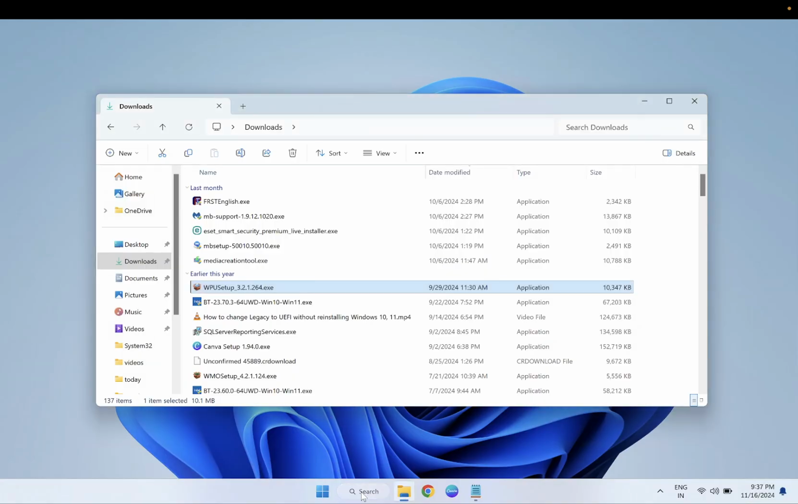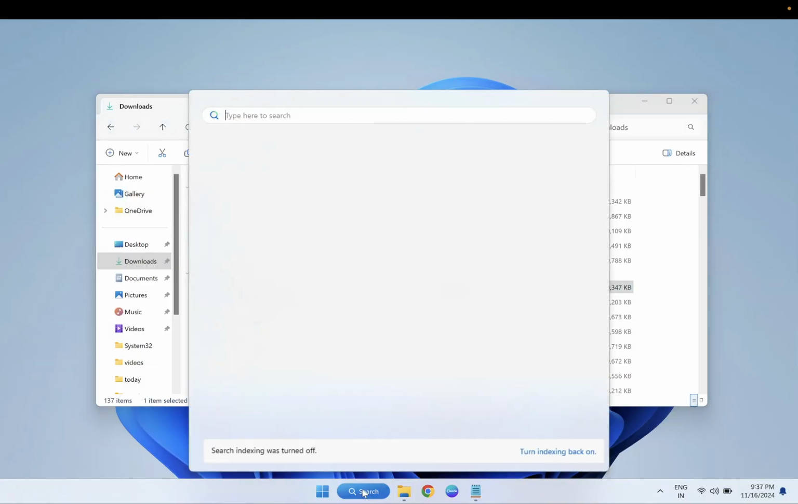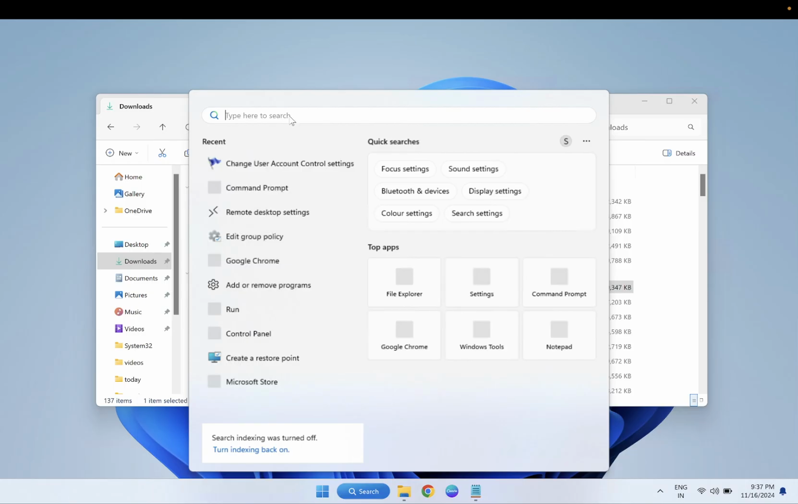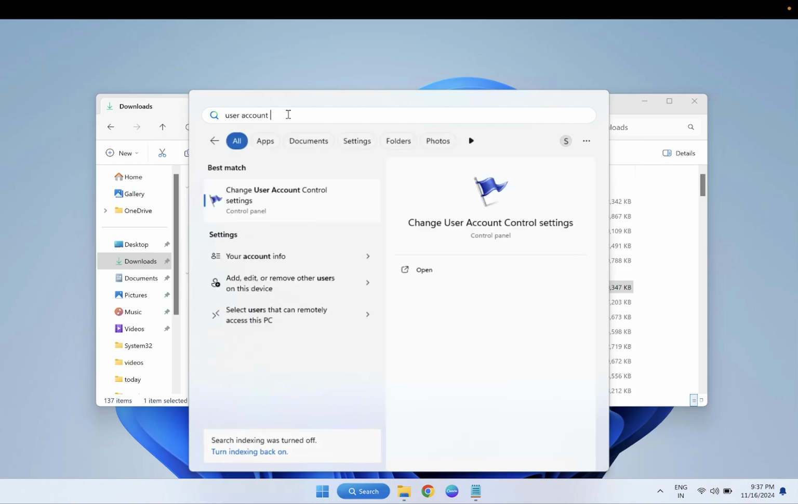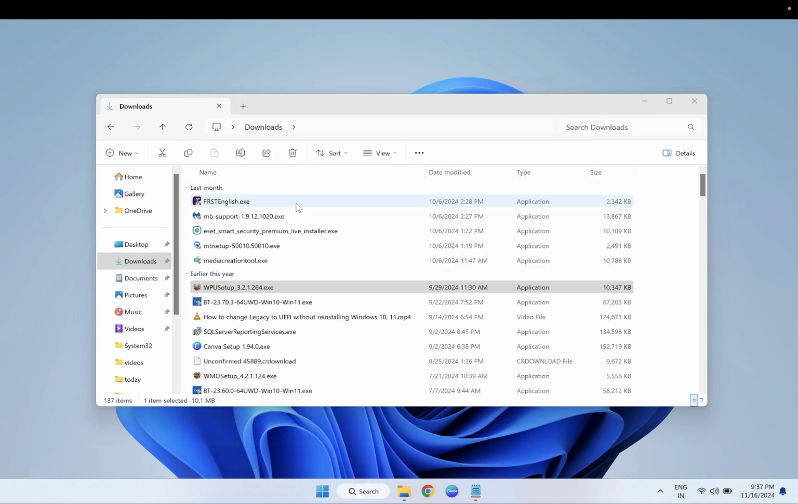Now you need to open the User Account Control panel. Let me show you how to open it. In order to bypass that, on the search bar you need to type user account control, and once you type that, you need to open this.